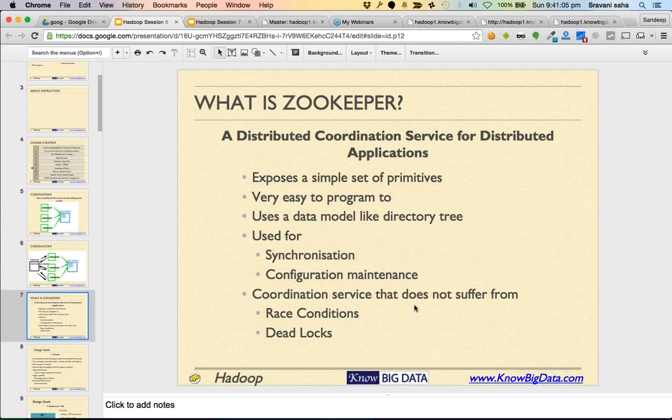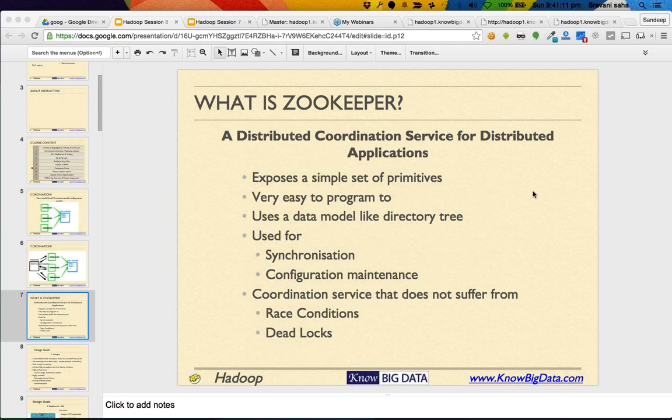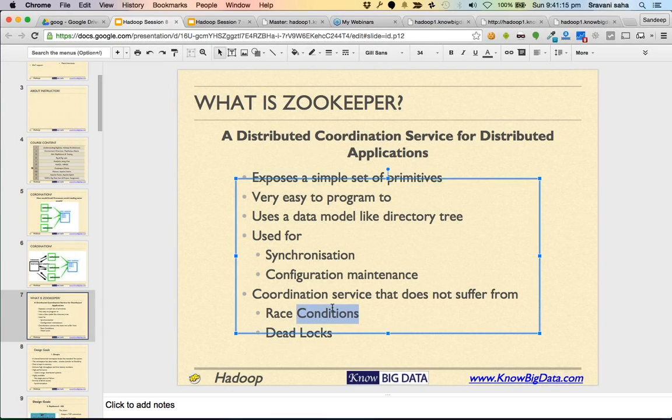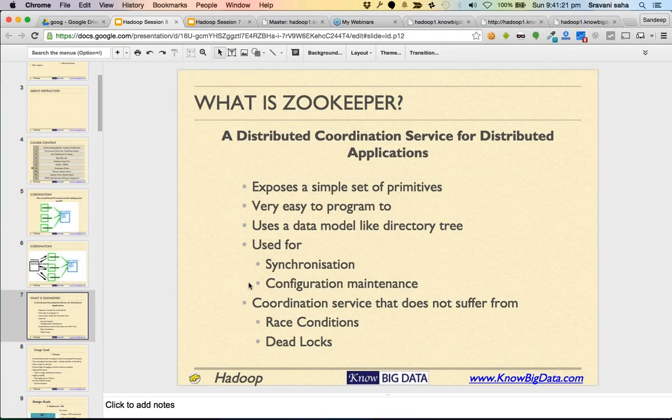It uses a data model like a directory tree, used for synchronization or configuration management, and it does not suffer from race conditions or deadlocks. So who can explain what is a race condition and how does it differ from deadlock? Anybody?